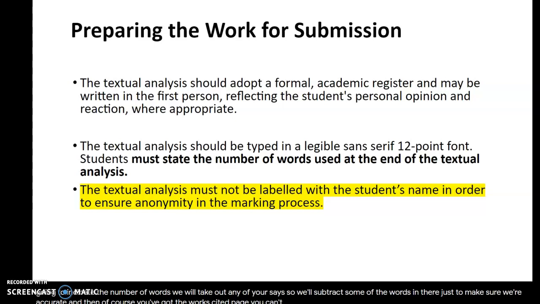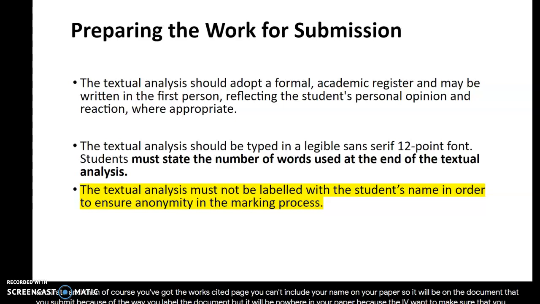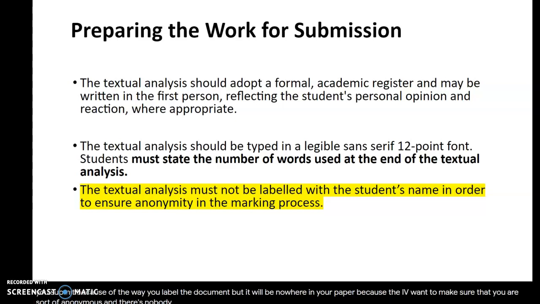You can't include your name on your paper. So it will be on the document that you submit because of the way you label the document, but it will be nowhere in your paper because the IB wants to make sure that you are sort of anonymous and there's no biases in assessing your work.